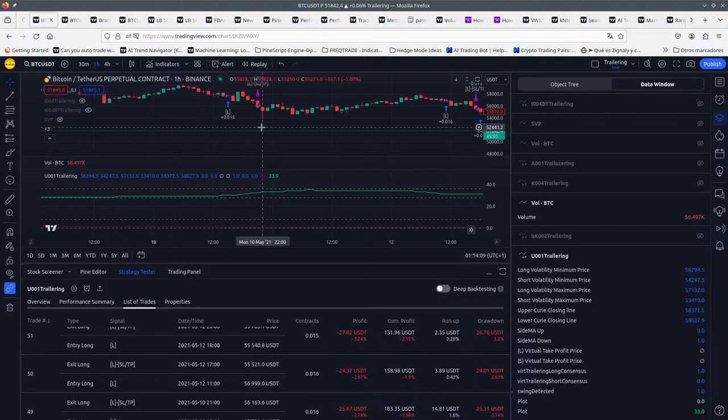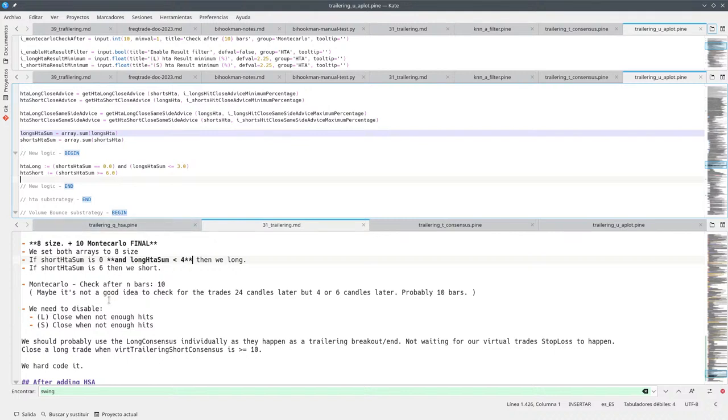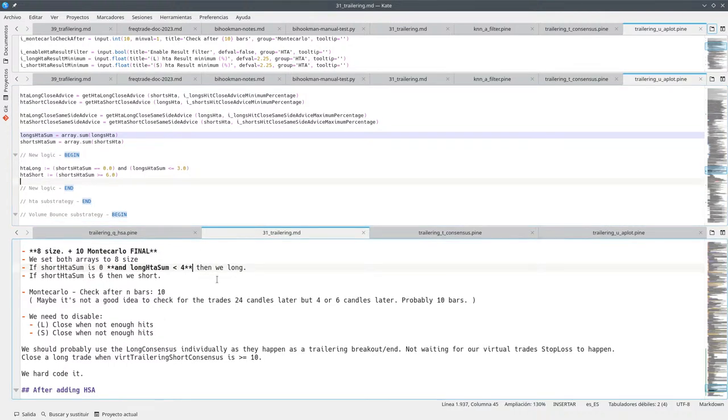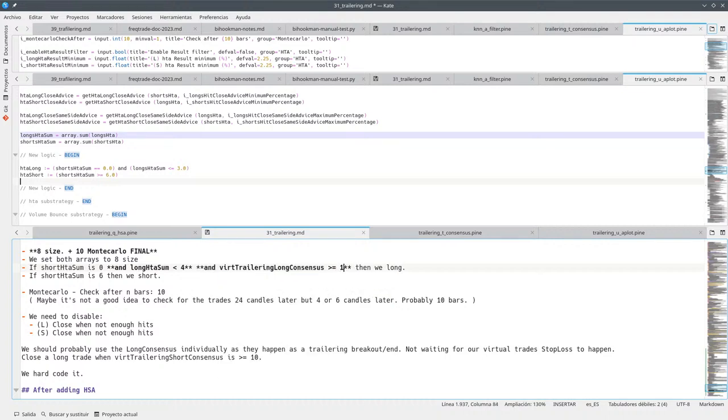And here there is a long consensus too. This might not have more trades around here because of the risk management. So, long HDM sum less than 4 and long consensus. Long consensus is more than 1.